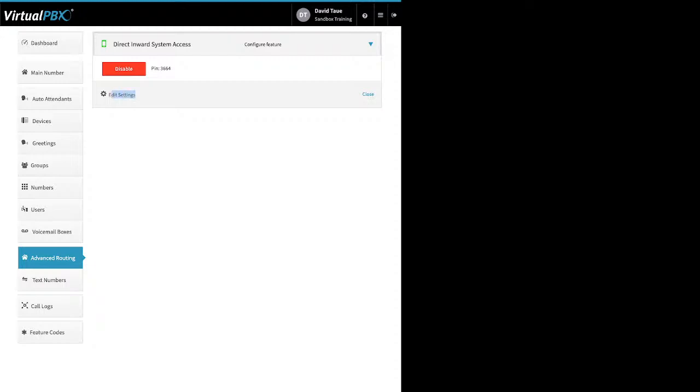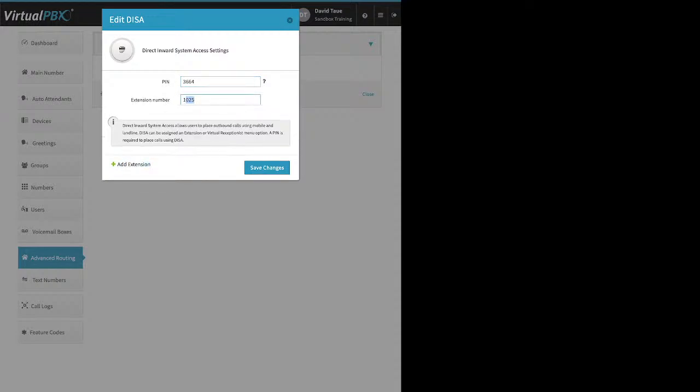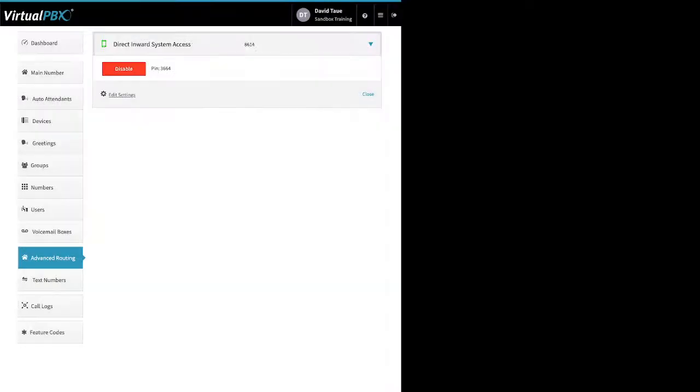So what you would want to do is click Edit Settings, and down here, click Add Extension. Now, give your DISA an extension number. I would suggest making it an extension that's not part of your normal sequence, and then click on Save Changes.